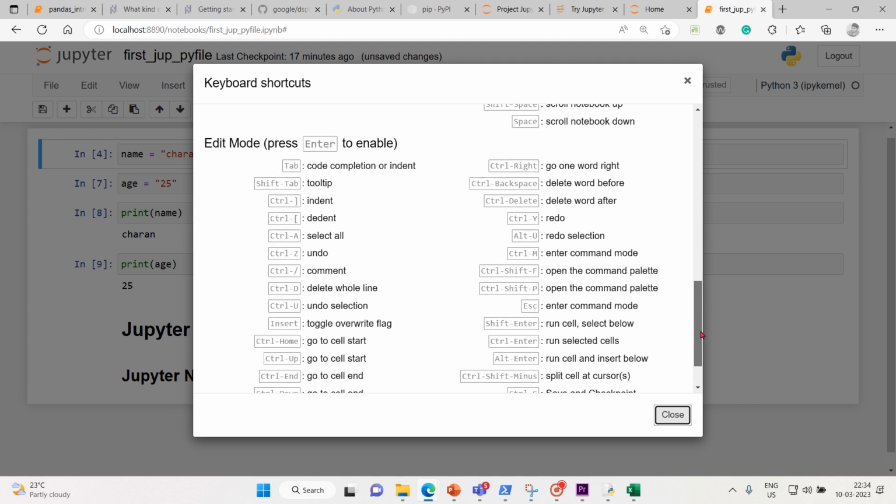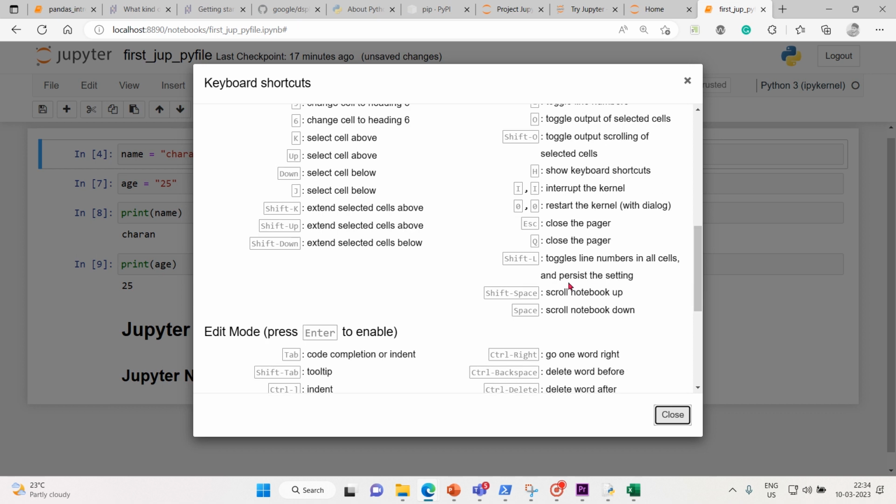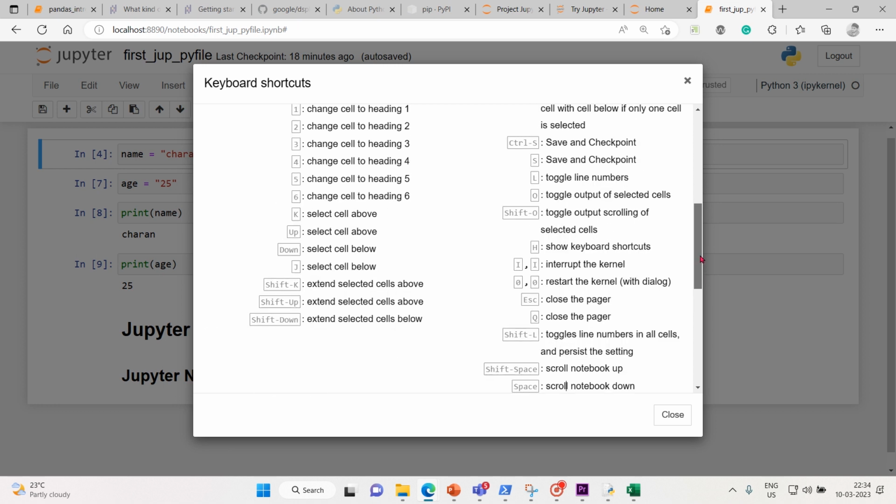Go to the cell, split, and more, scroll. Shift and space is a very important shortcut I forgot to tell you. Use Shift and space to scroll the notebook up, and just space to scroll the notebook down. This is very important.